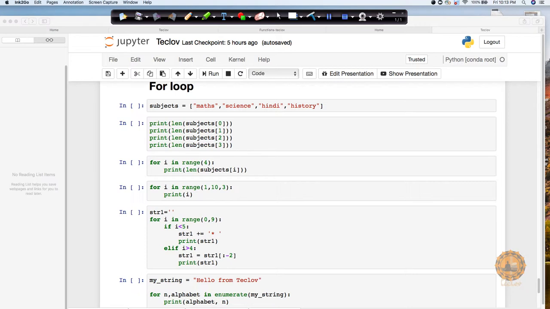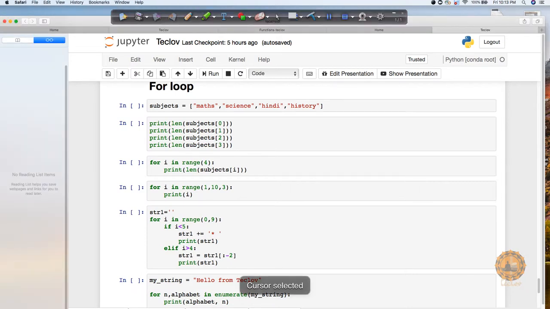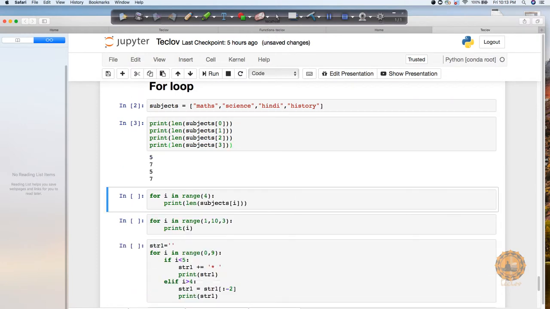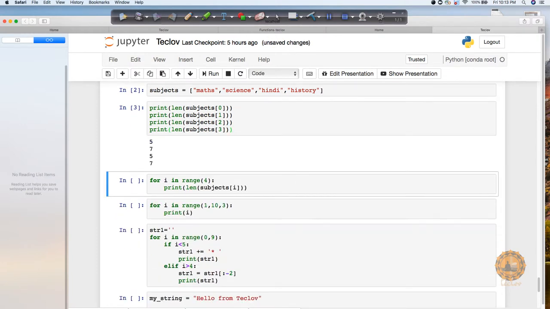So let's see how you can perform the same thing. Just to show you that this works, you can see here that we got the length of everything defined. Now, how do we perform the same thing in a for loop?